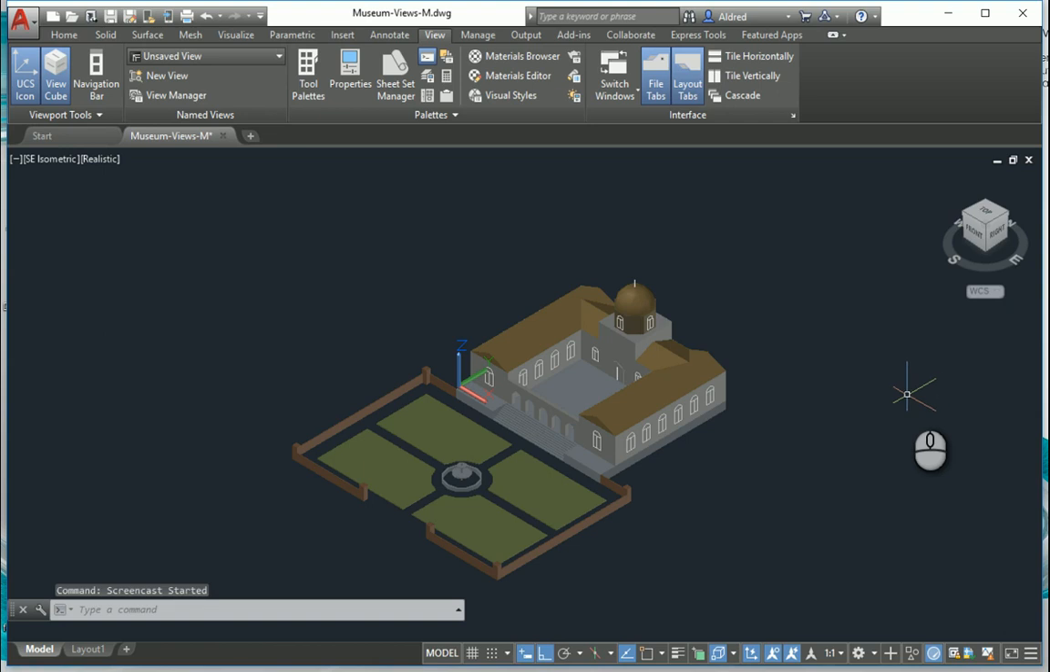One of the commands not really frequently used in AutoCAD is the Showmotion command. The Showmotion command is found on the navigation bar. If you do not have your navigation bar over here on the right hand side, you can go to your View tab and click on Navigation Bar under your Viewport Tools panel.